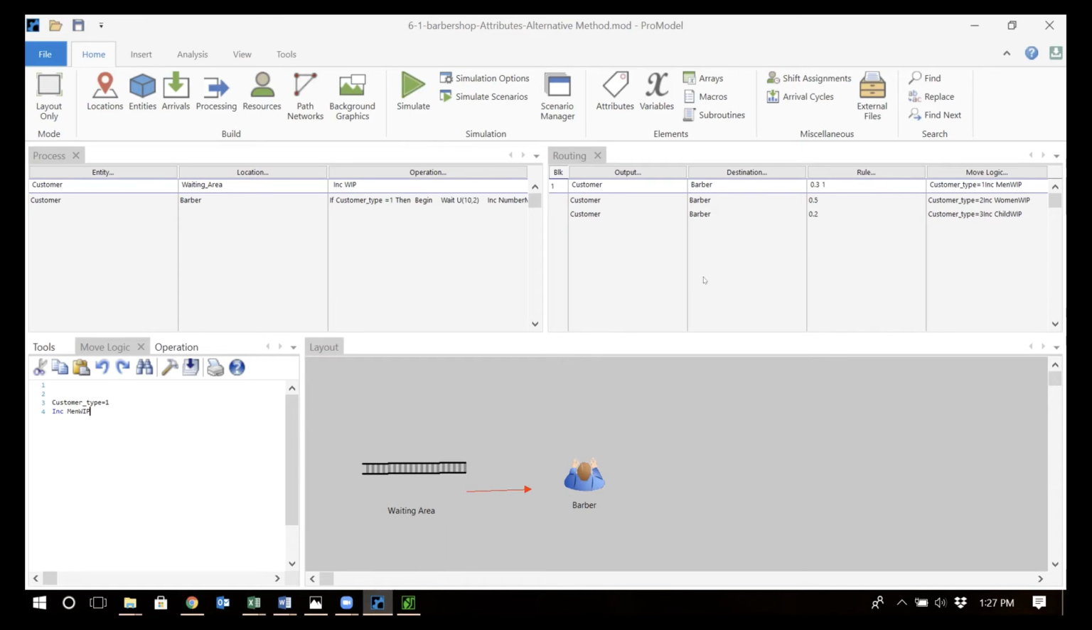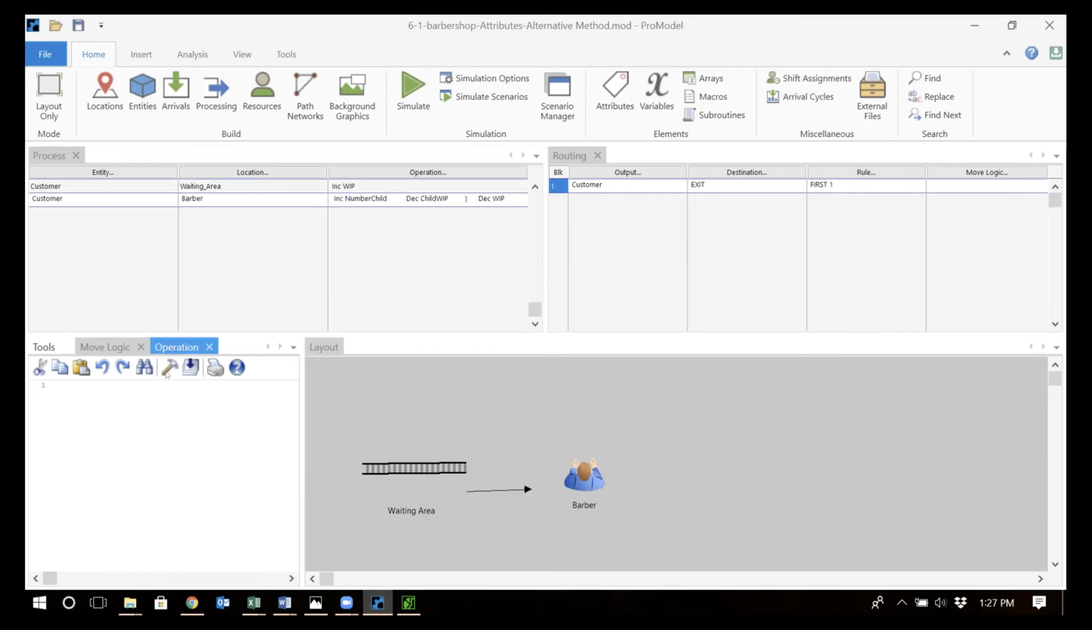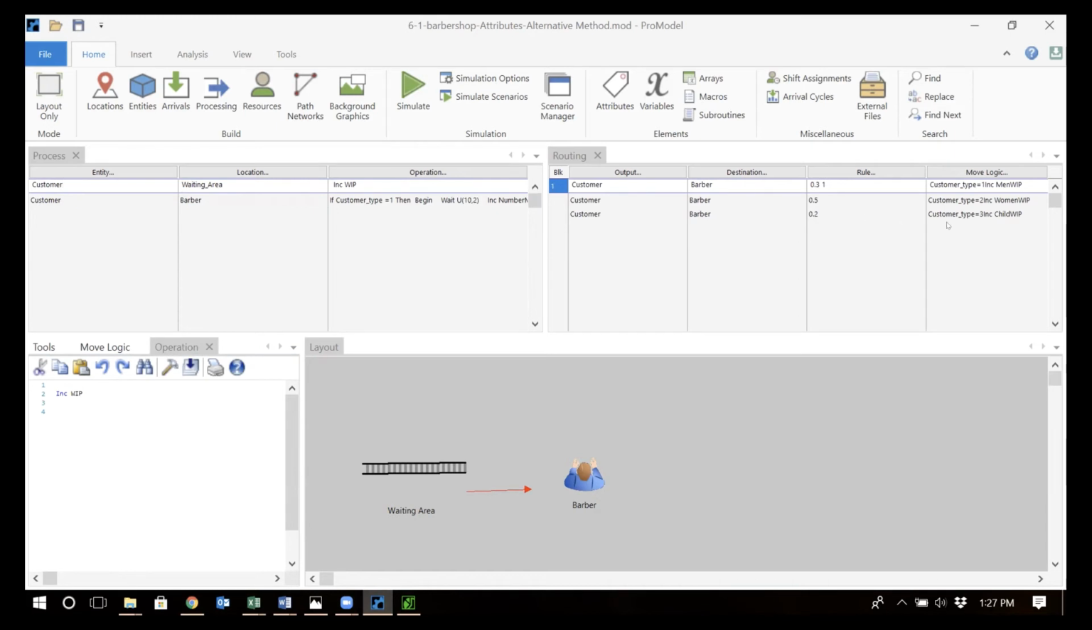We are still good in the sense that we assign the right tag to the attributes. We still assign the right tag to the entities, and when the entities get to the barber, they have the right tag, and we are going to process them correctly. So we are good in that sense. But if you still want to calculate the work in process for men, women, and children, this is not the right way to do it.